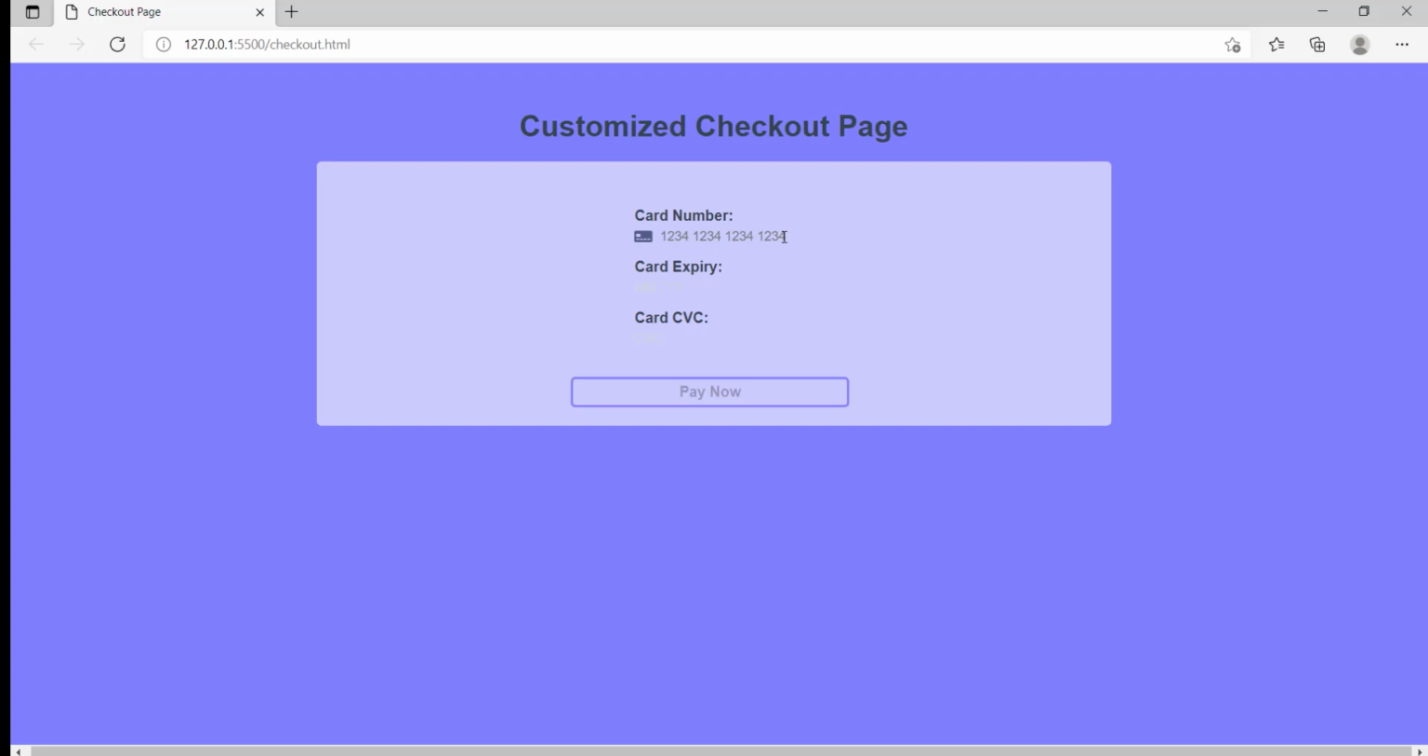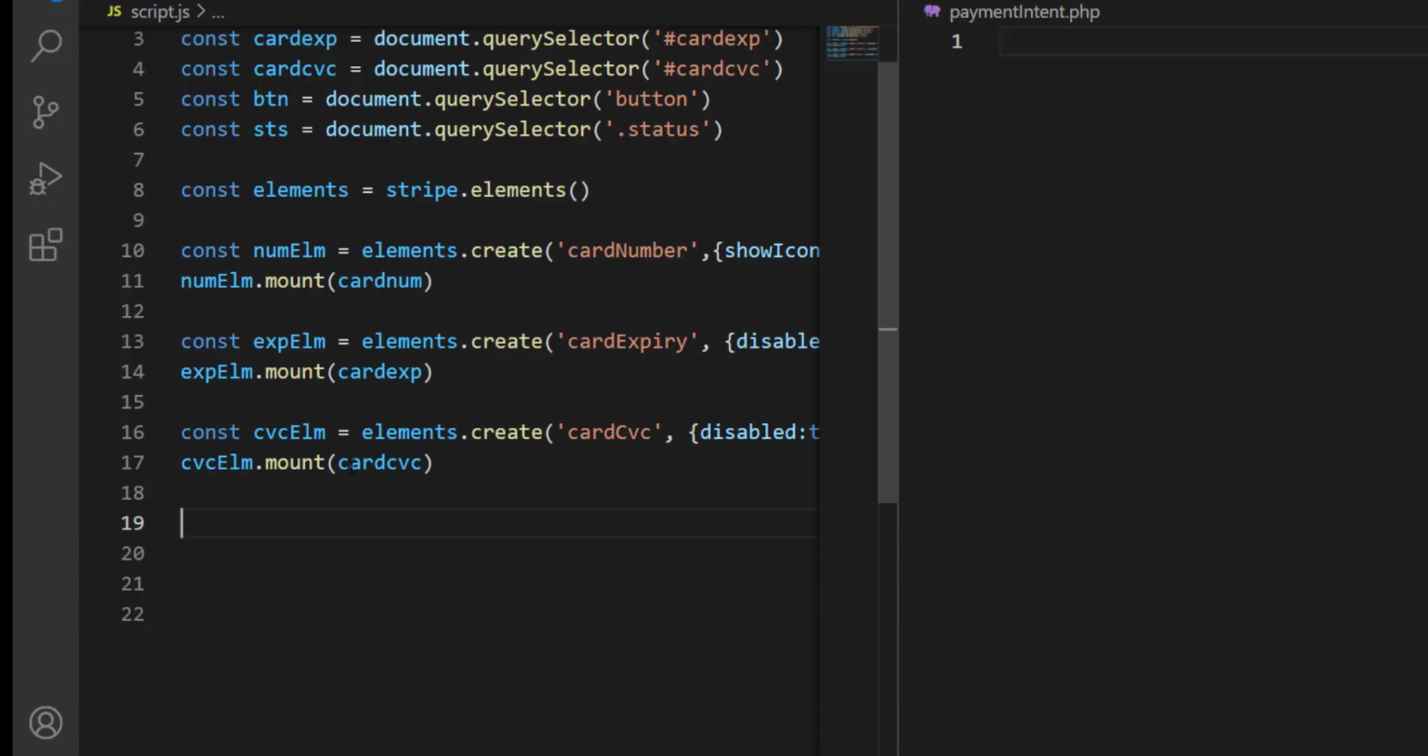So we want to define an event listener for this change event, and within this event listener we will check the state of this card number. If the state is complete, that is when the data has been completely filled in, then we want to enable this card expiry input field, and we want this expiry element to get focus as well. So let's go and define this logic. So we are defining a change event listener for card number.